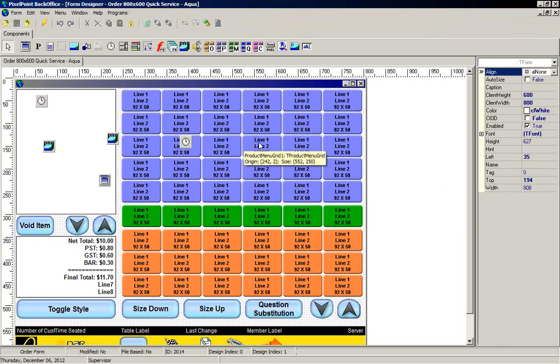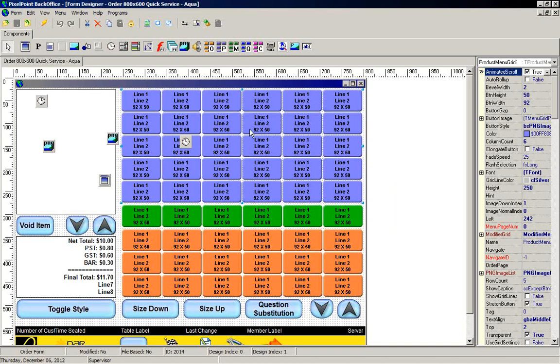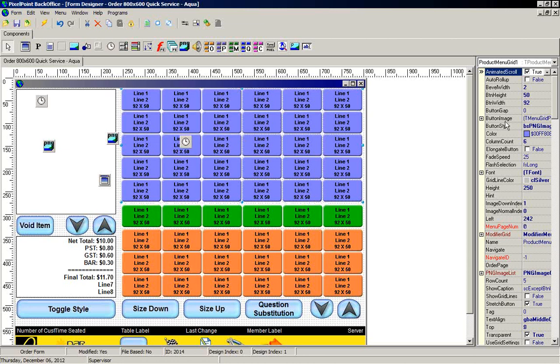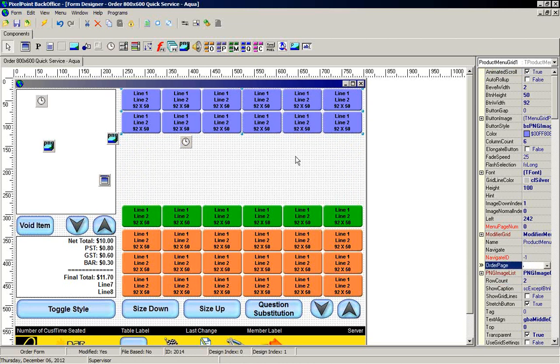Okay, so here I am with an order screen up right now, and I'm just going to change things around a little bit. I need to make a little bit of space for myself. So you'll see I'm selecting the product grid right now, and I'm going to choose the row. I've got 5, I'm going to set that to 2, and that's pretty good.